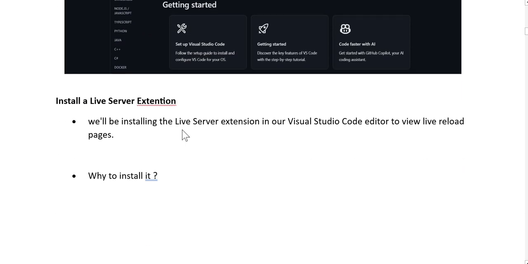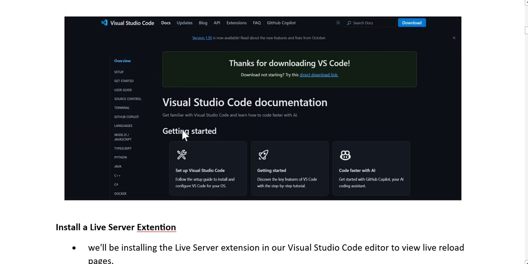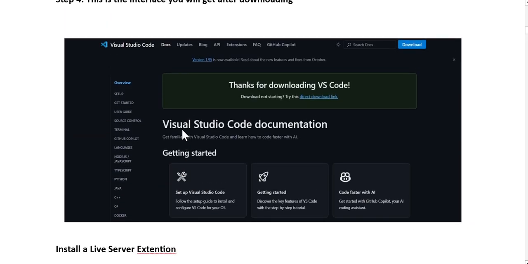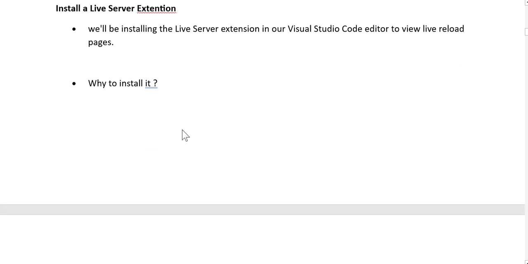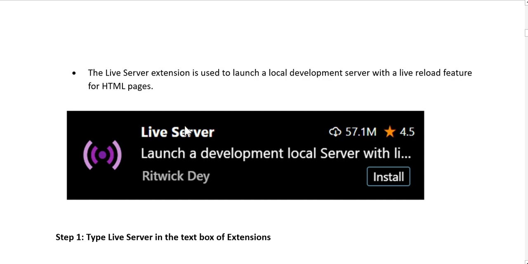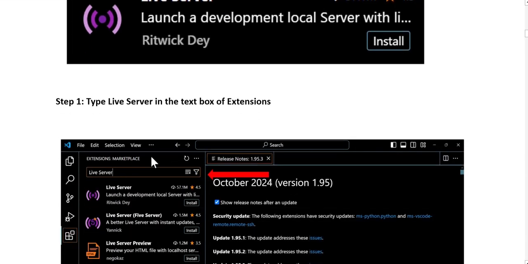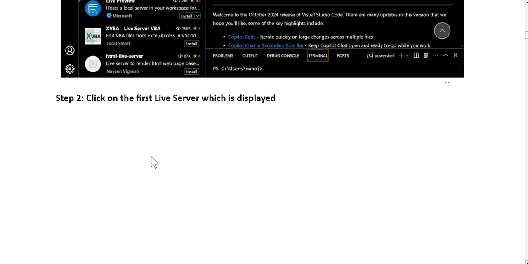Here you are going to create a live extension. You need to install the Live Server extension. Why do we need to install this? While we complete the overall HTML or CSS code, by just right-clicking and clicking on Open with Live Server, the website will be opened as per the live server.